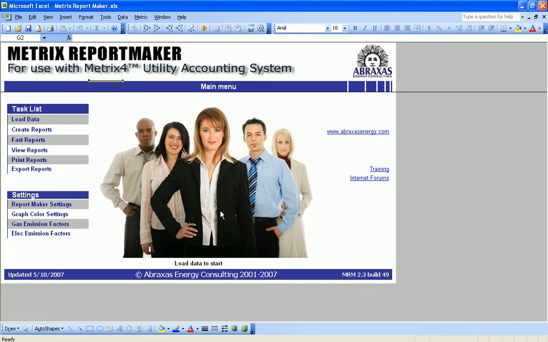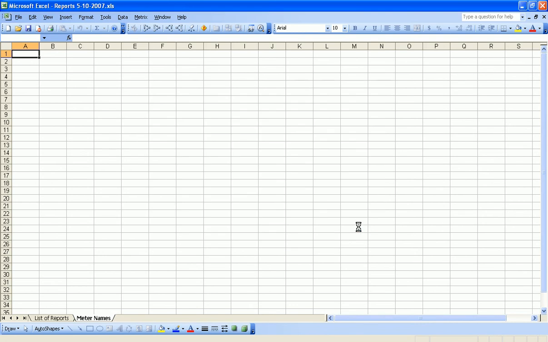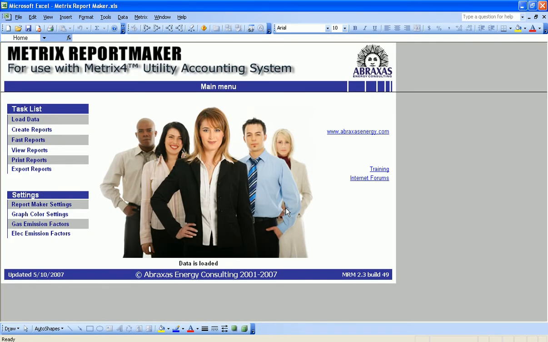Before we create a load factor percentage report, we first need to load our project data into Report Maker. Click on the Load Data icon and select the Roman Provinces project. Click Open. Now let's create our report.